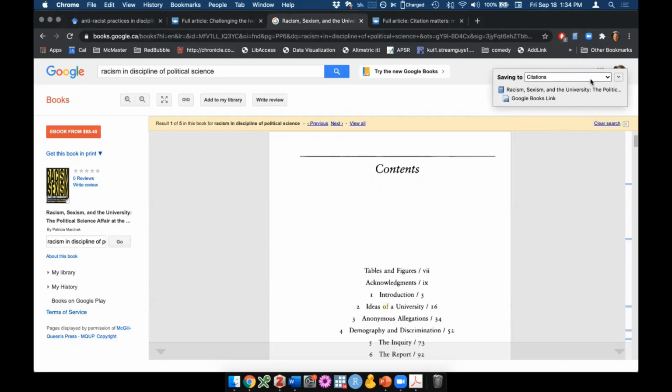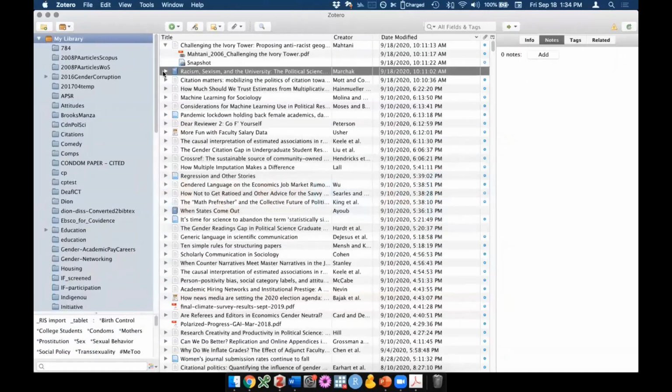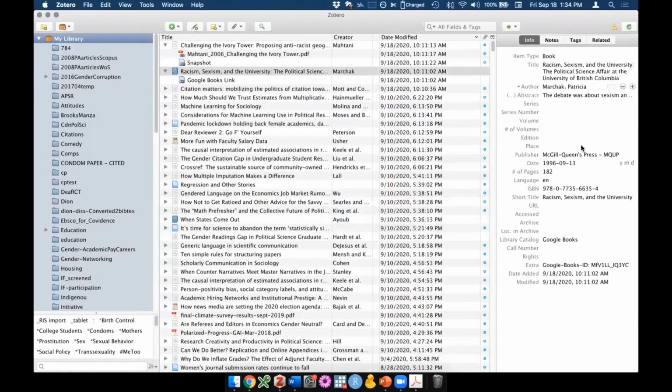I hit enter. And it does that. And before the session started, I went ahead and downloaded that, and you click here. If I go to info, it has all the information about the book.